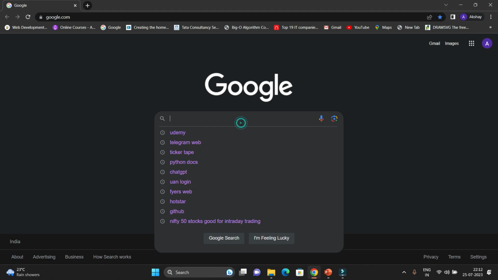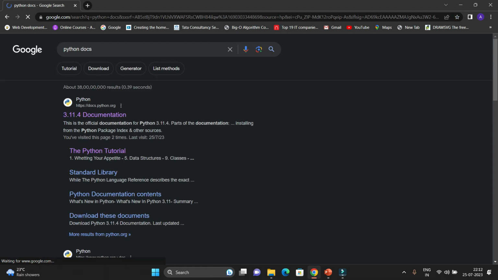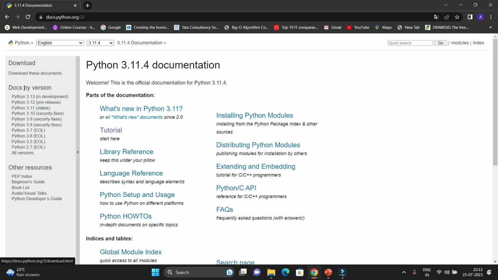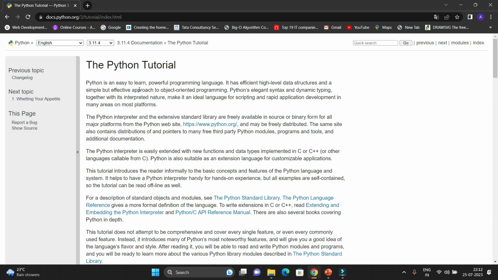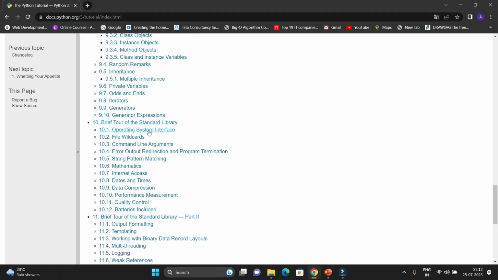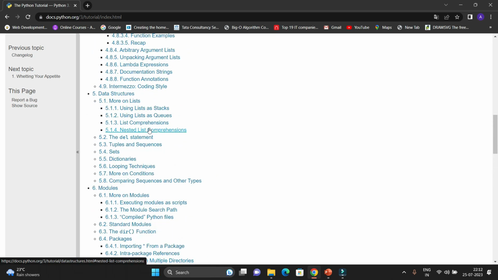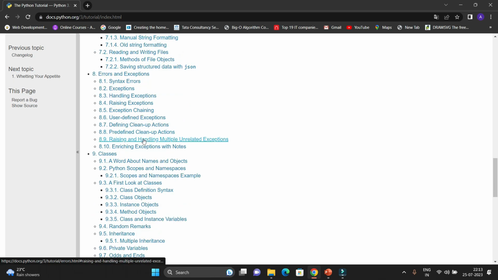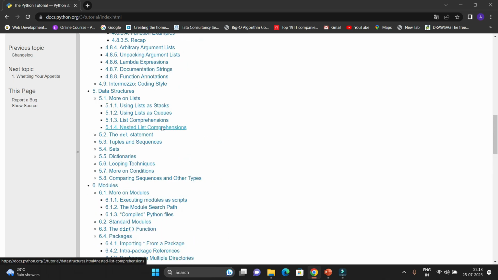So I'm opening my browser and searching for Python docs. You will be redirected to this website, docs.python.org. Just hit enter and you can see the documentation for every version of Python is available here. Hit on tutorials, and for the latest version, 3.11.4, all of this is the documentation. You can read all the documentation if you get stuck anywhere. This is the main source from where every course or everything originates for Python.